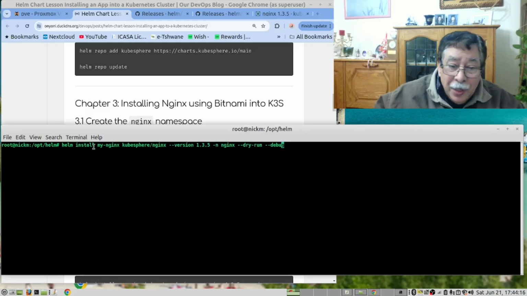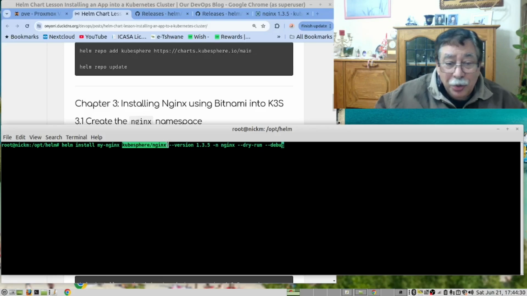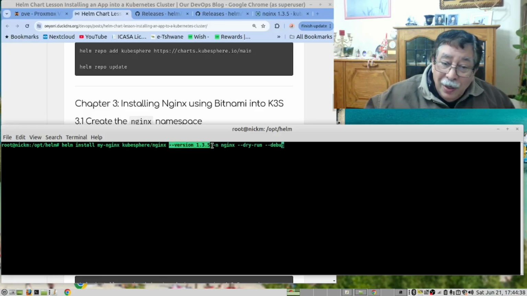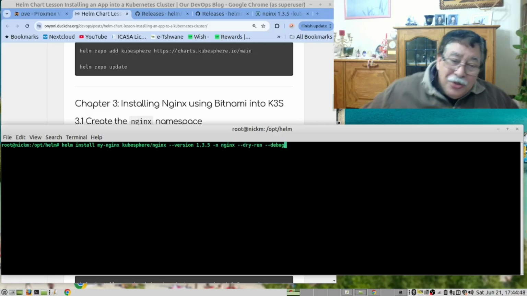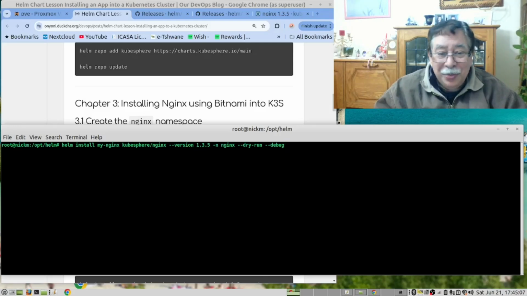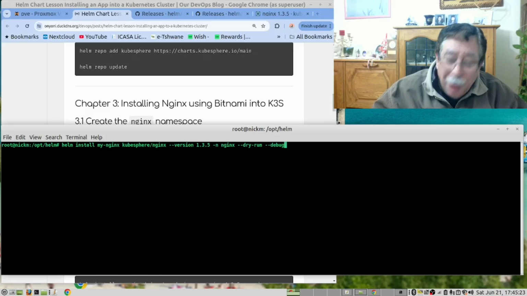If you look here, helm install, we are giving this a name, Nginx, and then we are specifying the repository, so that's the kubesphere Nginx. We are specifying a version we want to deploy. We want this in our Nginx namespace, and then we have dry run debug. Always use this when testing new Helm charts. What this will do, it will simulate deploying to your Kubernetes cluster, but it will show you all the errors. So let's run the command.